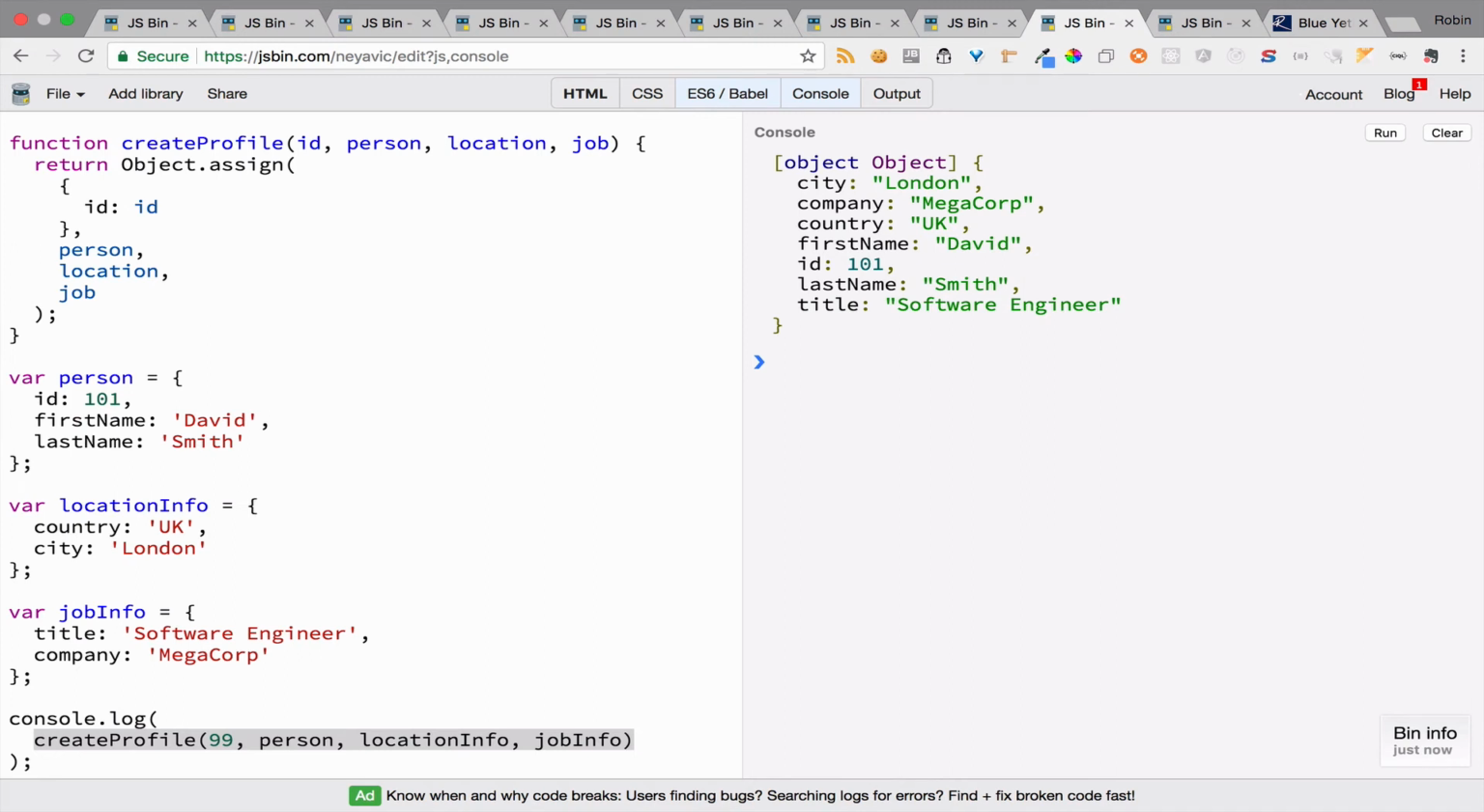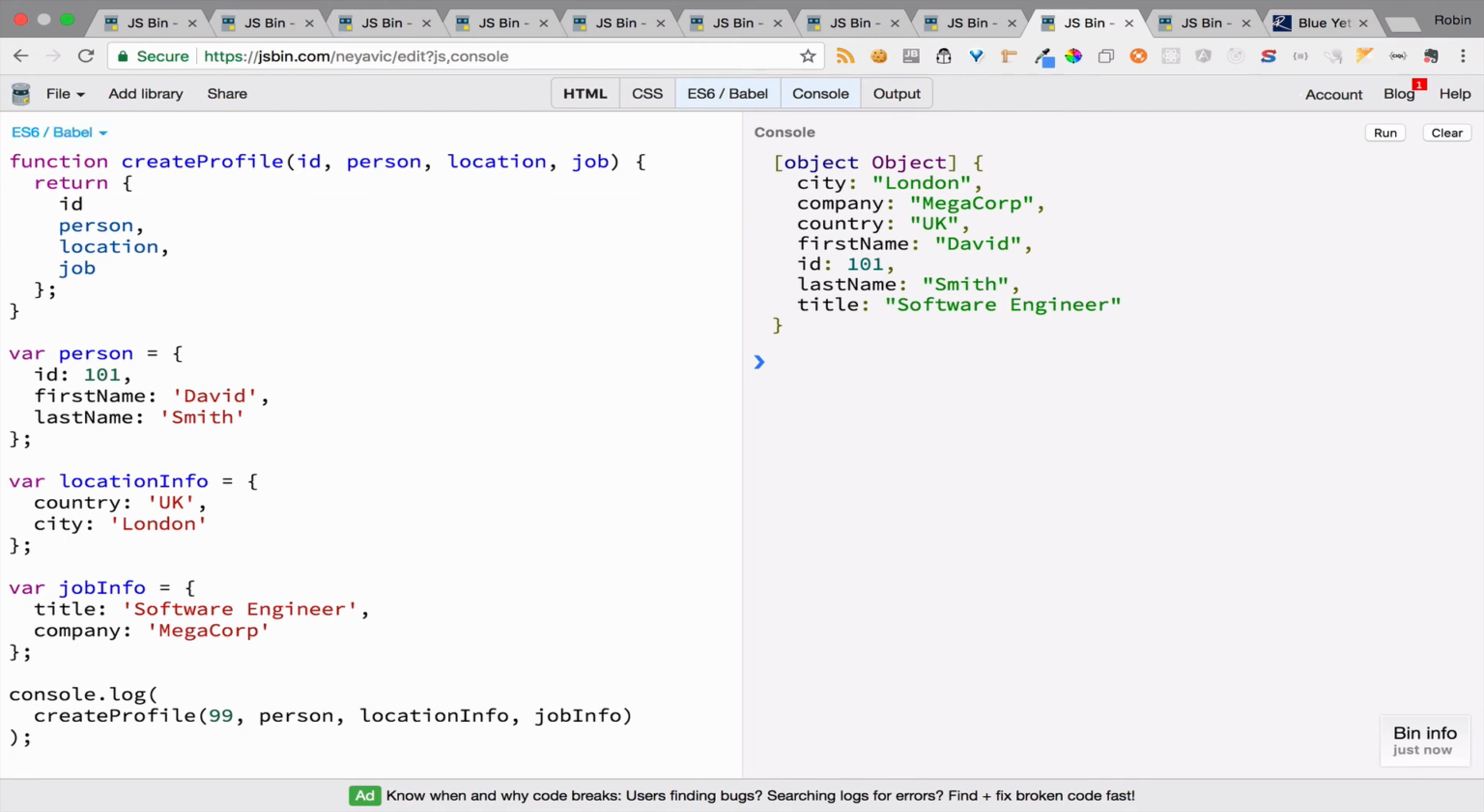Okay, so how to do this using object spread. We can get rid of the Object.assign, and we can just do an object literal. Firstly we want our ID. As we saw in one of the previous slides, since the variable name matches the property name we want, we just put id. We don't need the colon and then to repeat ourselves by putting id again.